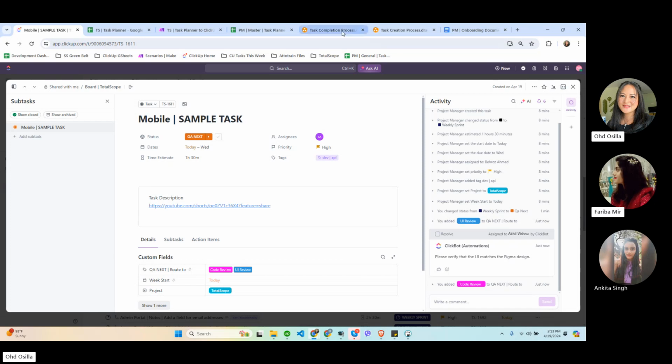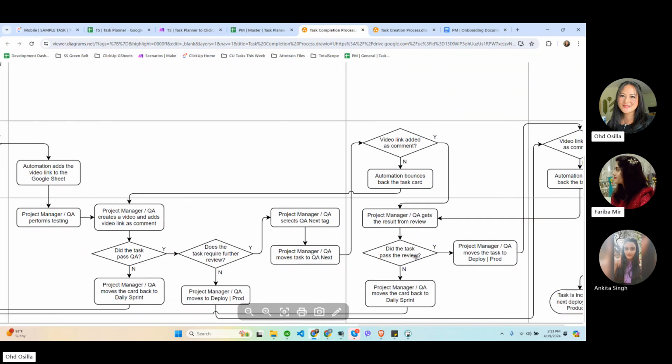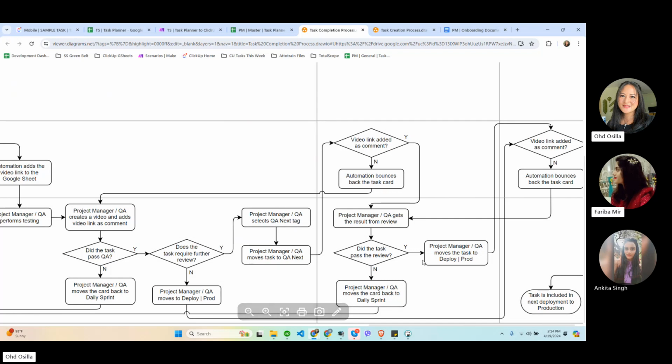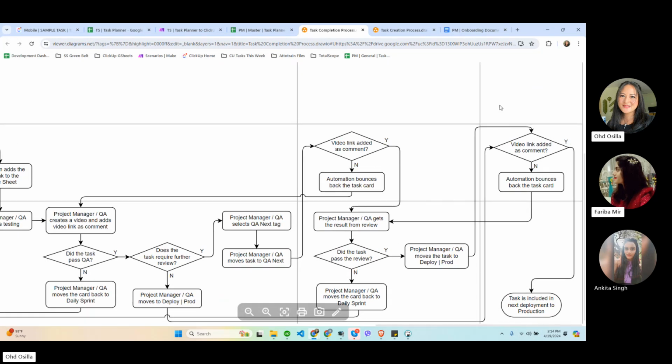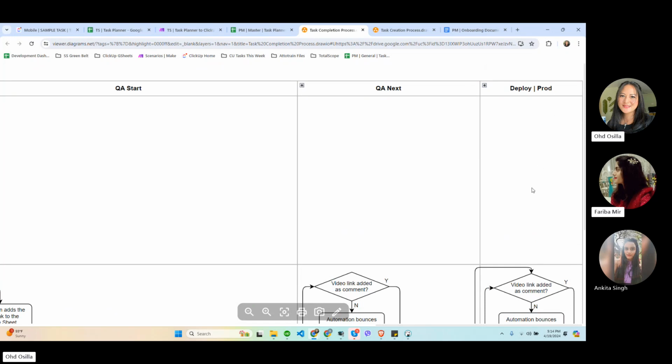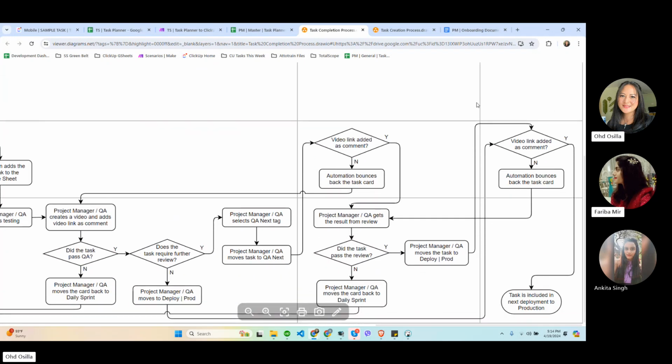Once it passes, same thing: if it doesn't pass the QA next, it will be sent back to daily sprint. We send it back to daily sprint and not to weekly sprint because redos have higher priority than the tasks that were scheduled for the week. So if it passes the QA start and QA next, then either we put it in deploy to prod or we tag it as done.